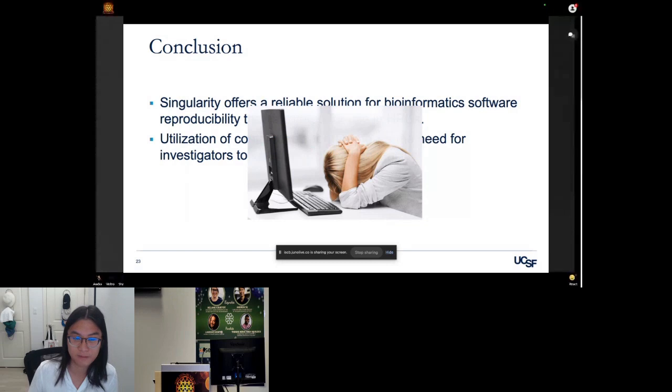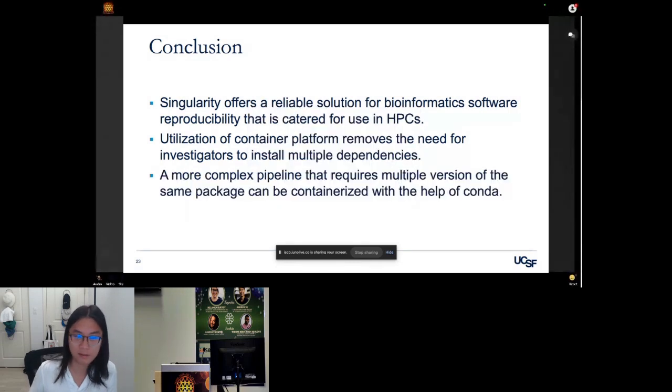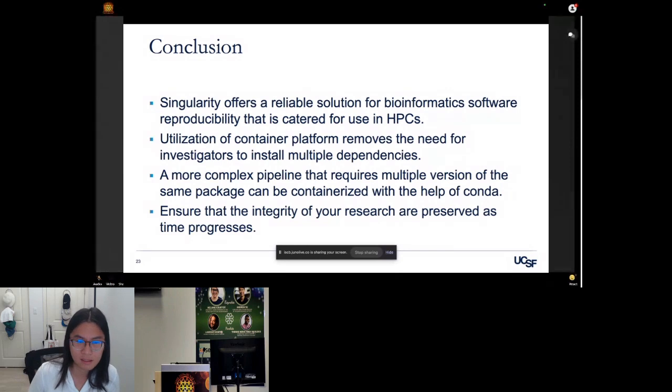simple as possible. And my third point is that a more complex pipeline that requires multiple versions of the same package can be containerized with the help of Conda. In the example, I showed you multiple Python versions, but you can actually do it with other tools that are offered by Conda as well. And just a reminder that doing all of this is basically to ensure that the integrity of our research is going to be preserved as time progresses.